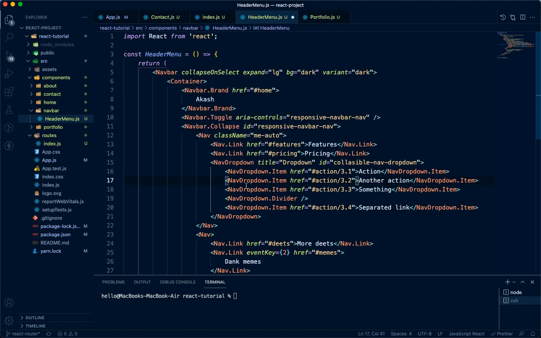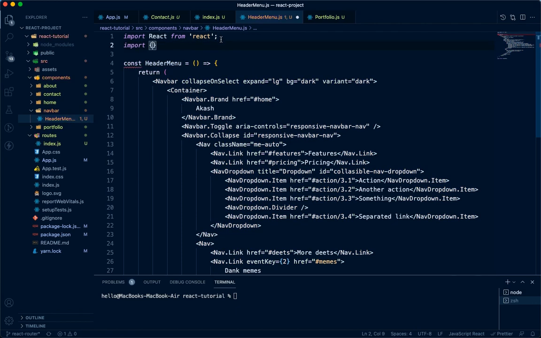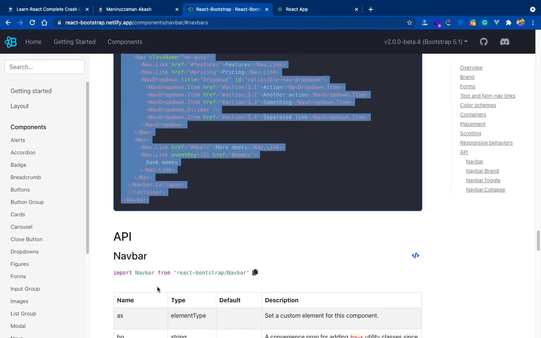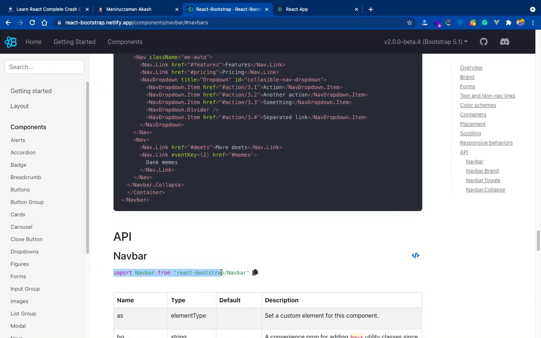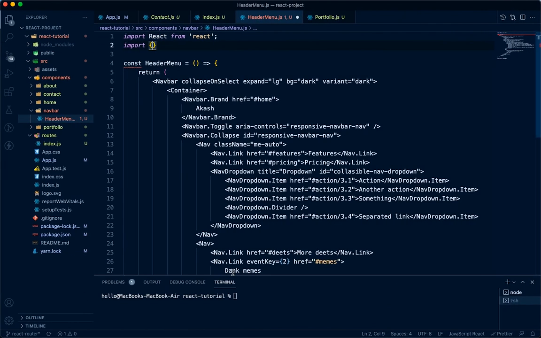Okay, so what we have to do now is import all of the things here, right? So import, and you can also get it from the documentation like this. Import navbar, import Navbar all, but we don't use it like that. Import Navbar from React Bootstrap. So we will import them one by one. Whatever we need will be imported also. It will not import extra things, right?